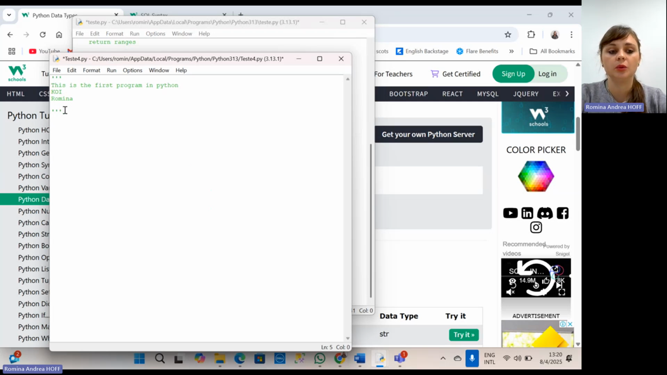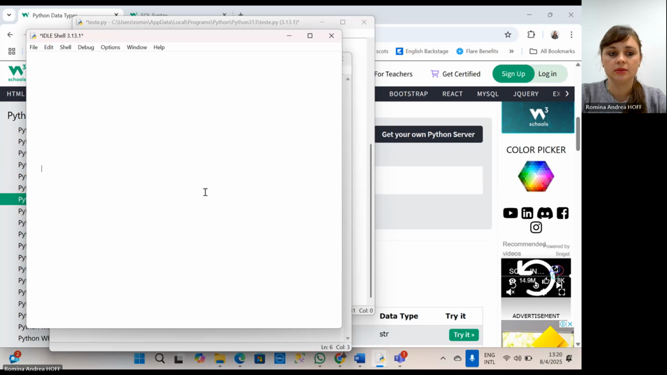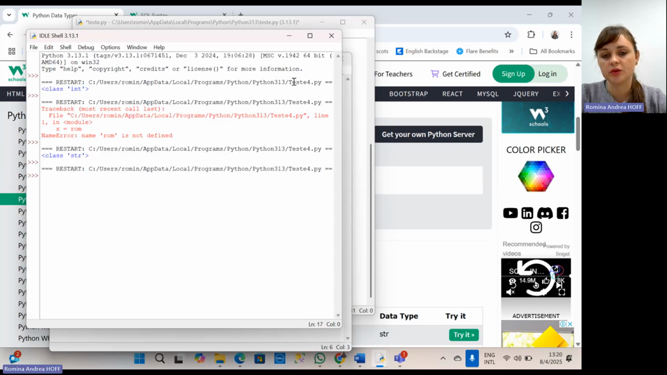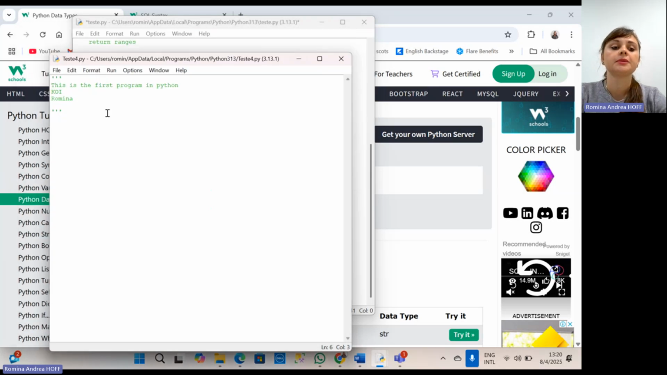So you can write what you want, and this will not be an error. For example, if I run this, we don't see anything here, because it's just a comment.